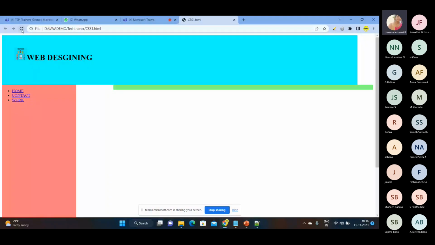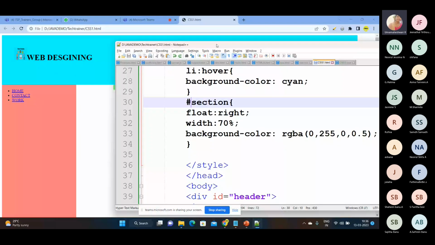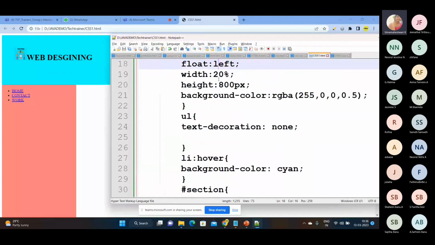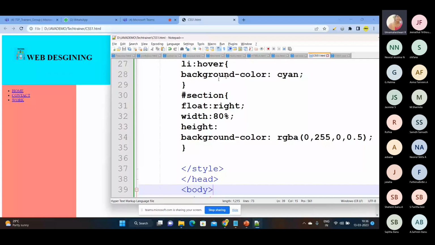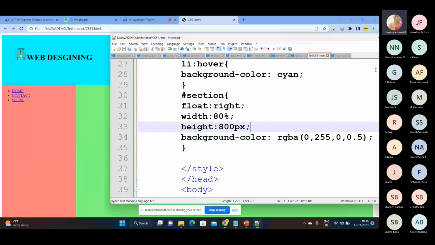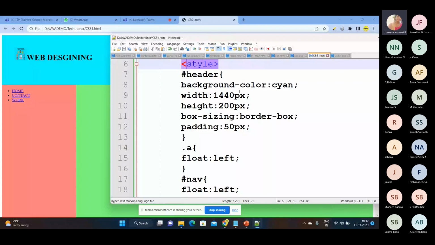What we need to do at this point is increase the height as well. Previously the height we had given was 800 pixels, so here I'm changing this. Just refresh and see. Here you can see the height. Here also you can increase. Instead of giving it like this, you can mention it as 100%.